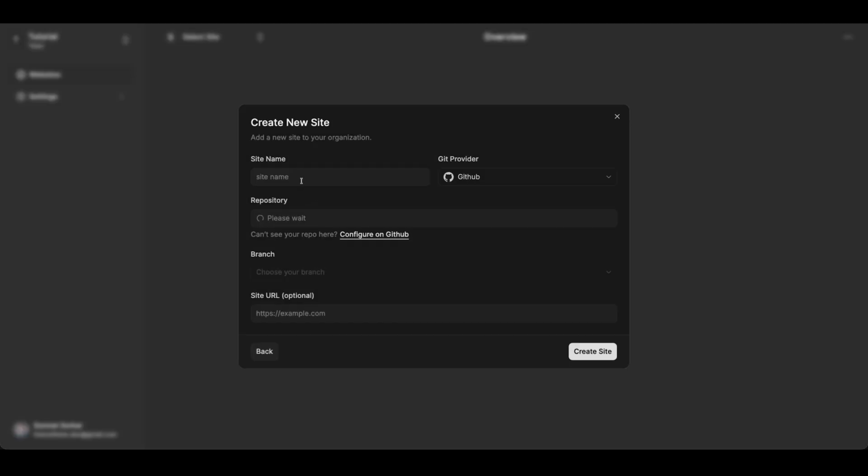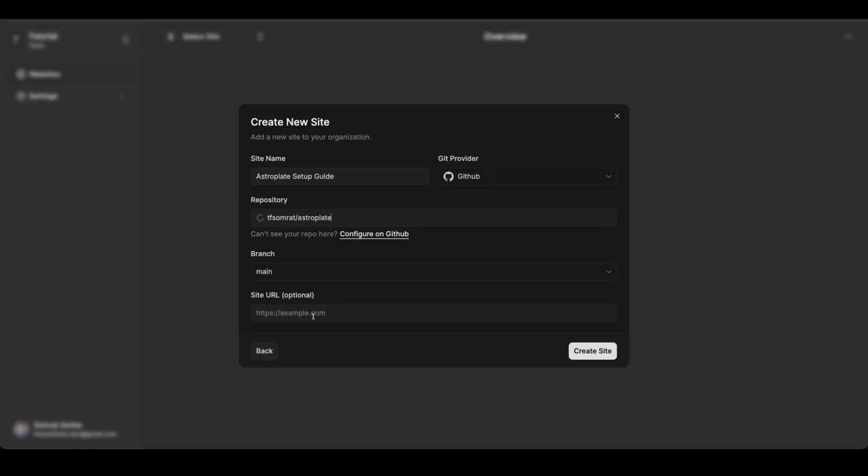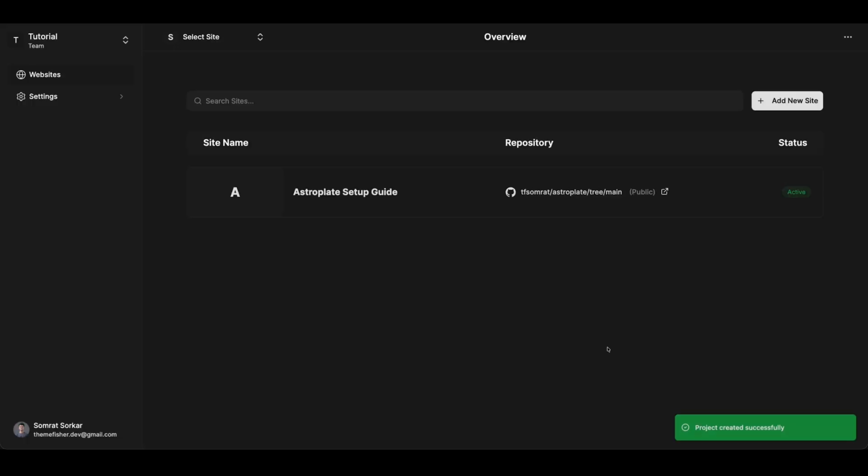Now you can add a new site. I'm calling mine Astro Setup Guide. The Git provider is already set to GitHub. Under Repository, select your Astro repo. You should see it listed as your username/astroplate. The branch defaults to main, which is what we want. The site URL field is optional. For now, just click Create Site.